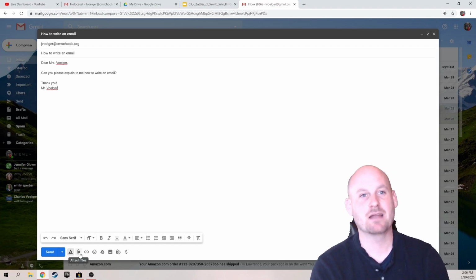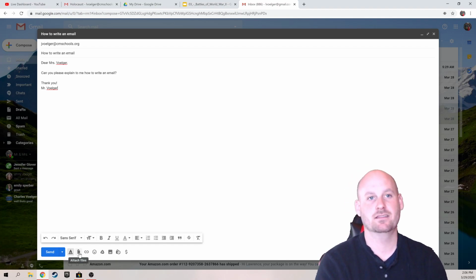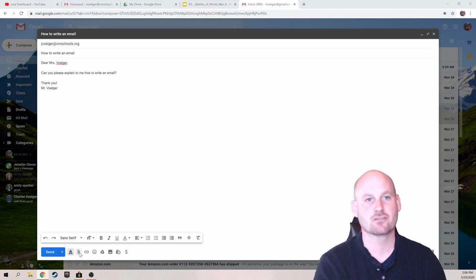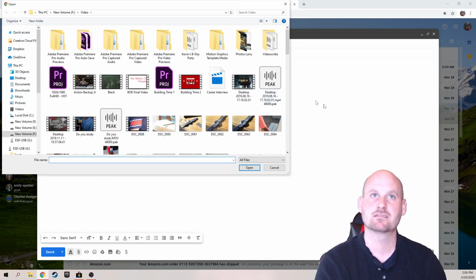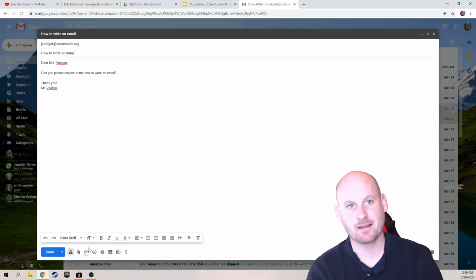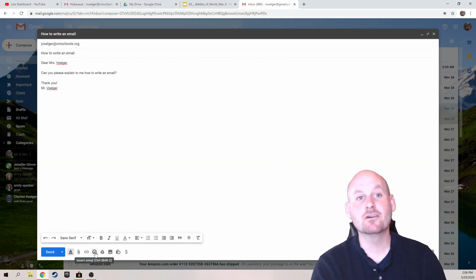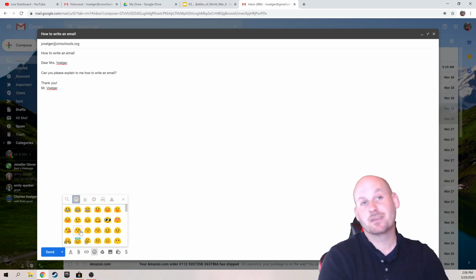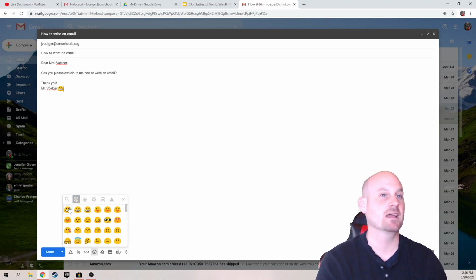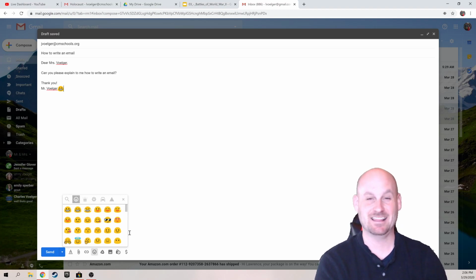Oh, the buttons on the bottom. All right, so if I want to attach a file that I've been working on, a Google Doc or something like that, I can click that and all my files come up. There you go. Pick one. No, forget it. I could insert an emoji, which I happen to love. Give yourself a smiley face. There you go. Like that.